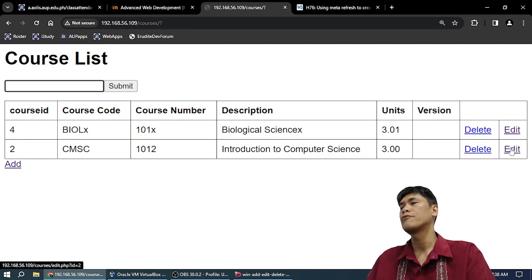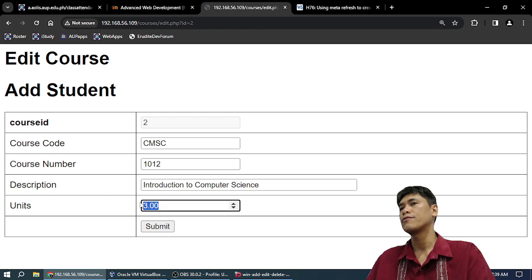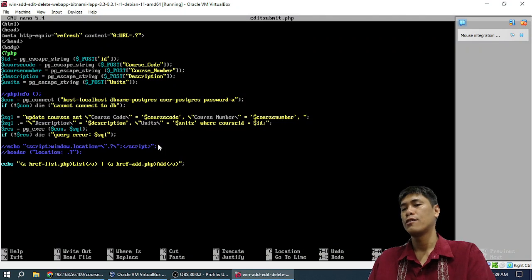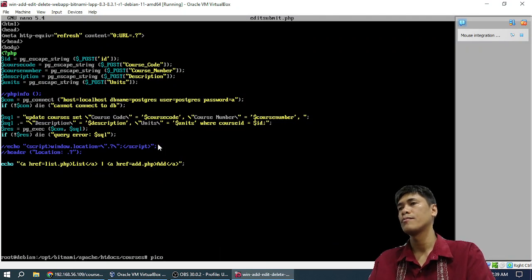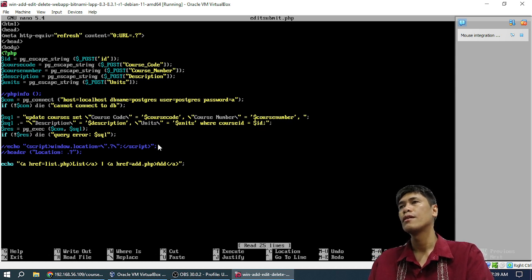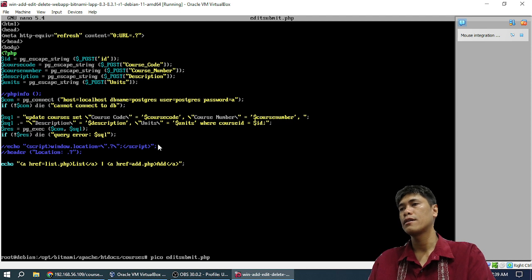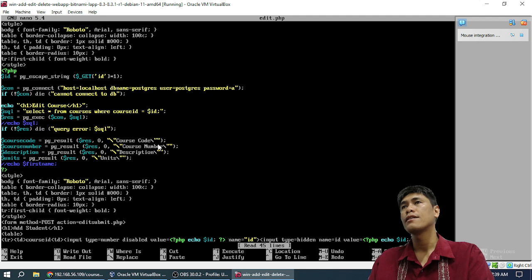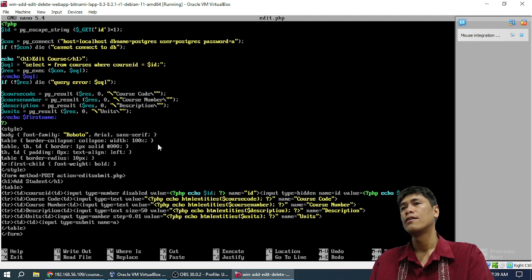There's one more thing we want to fix here: if this is blank, it should not submit. You know how to fix that one? Very easy. You go to edit submit, edit to edit.php, and then in the form you just click required. You put required in HTML.